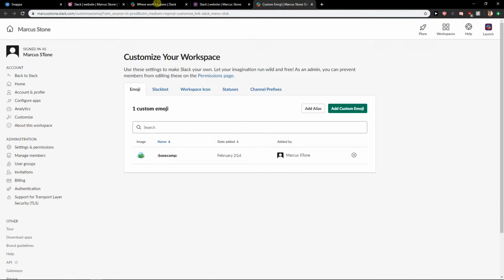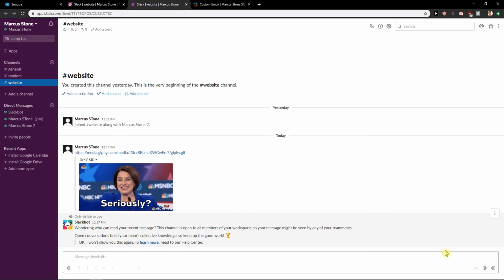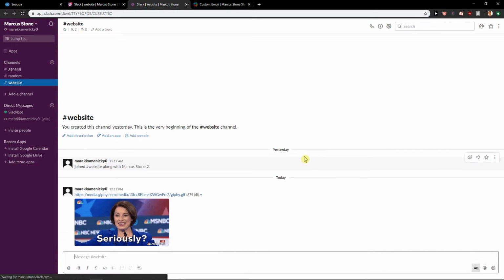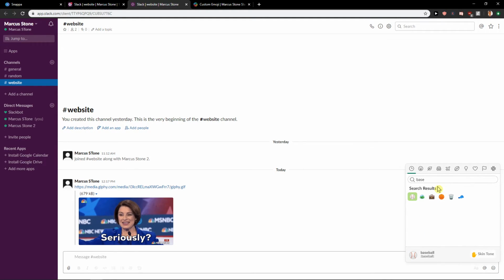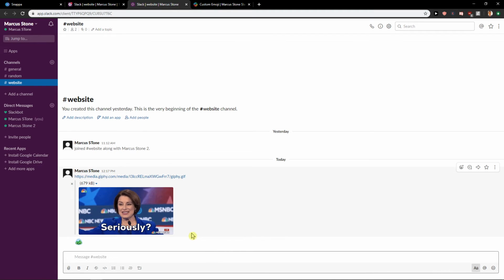So when I go back to Slack, I'm going to press F5. Okay. And I'm going to write here Basecamp. As you can see, here we have it right away. Again, paste it, enter, and voila.